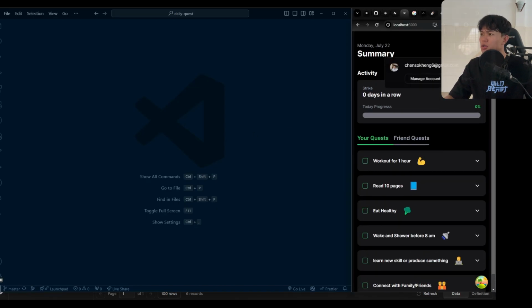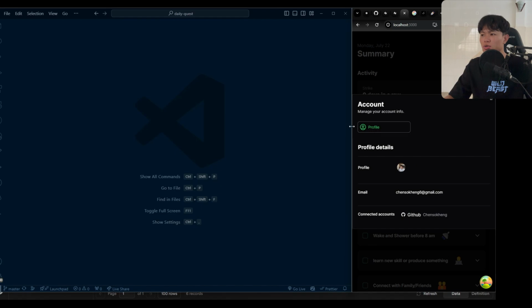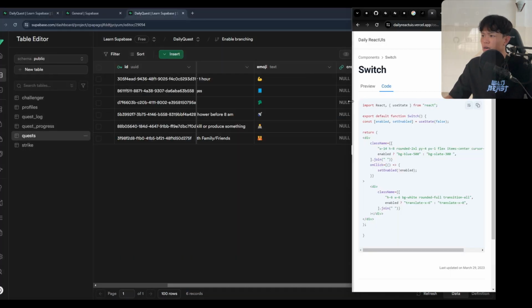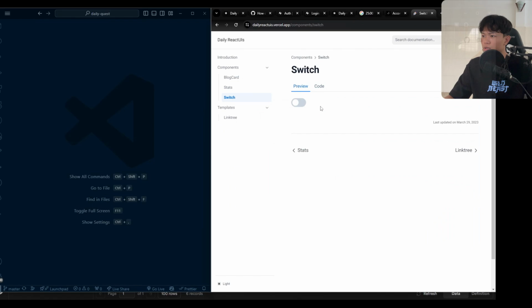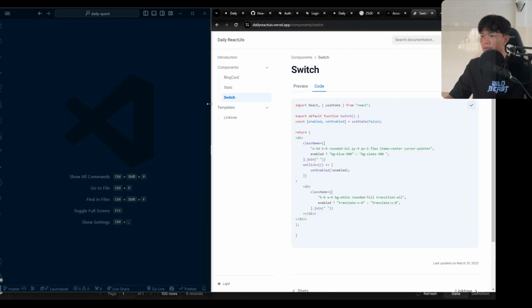So first, I'm going to go to the user profile. I wanted to create a switch for the user to click on, and then they can switch if they want to use the default quest or their own custom quest. So for that, let's go ahead and copy the code of the switch. I have the switch code right here that I did before. So I'm going to copy and paste this code right here.